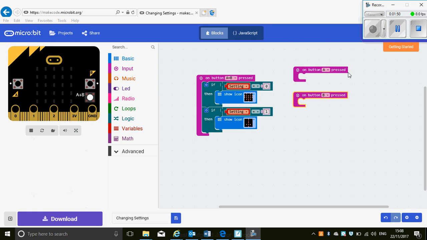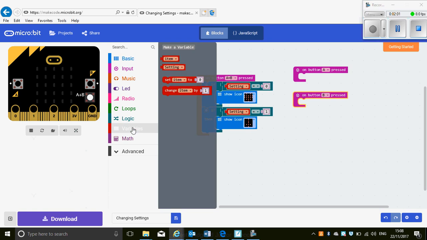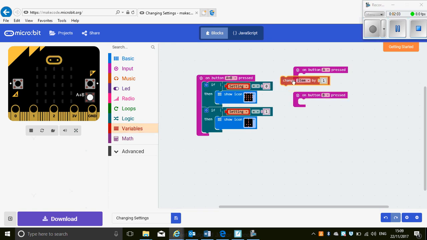You might be used to it in a different way, but I've said when I press button A, something's going to happen. When I press button B, something's going to happen. And the thing that will happen is I'm going to change the variable by 1. So I click on variables. I'm going to change a number, and that variable, that number that's changing is setting. So when I press button A, I'm going to change the setting by 1. And when I press button B, I'm going to change the setting by -1.